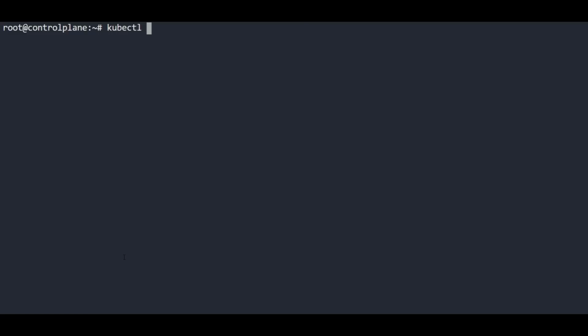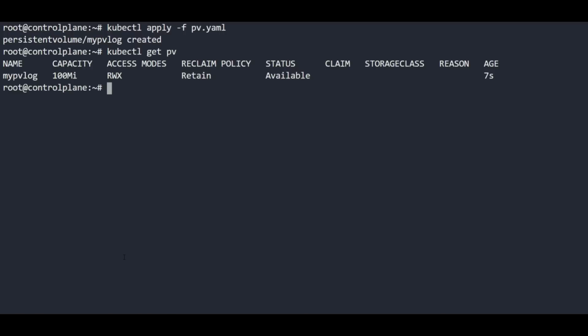kubectl apply pv.yaml. Okay, the PV is created. Let's monitor that. kubectl get pv. It's created and its status is available. So we need to bind it.